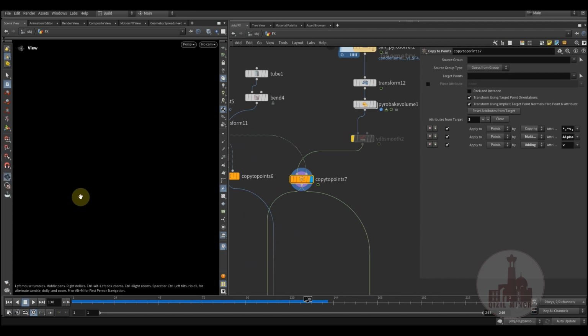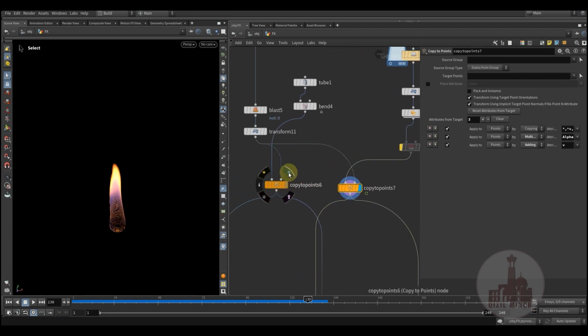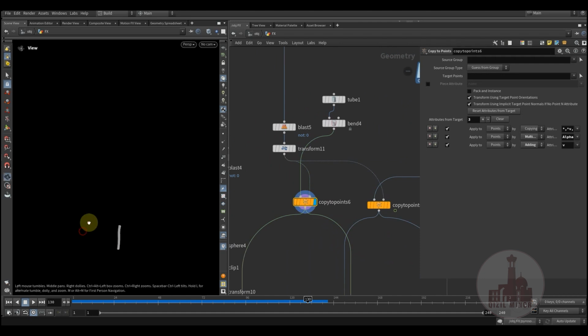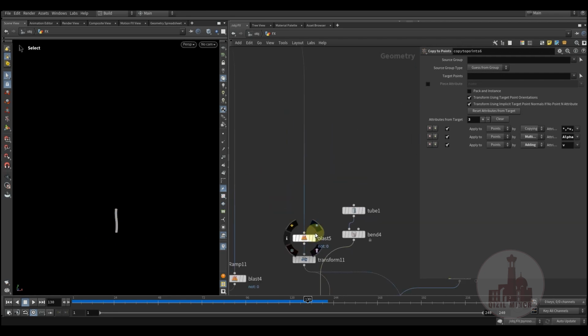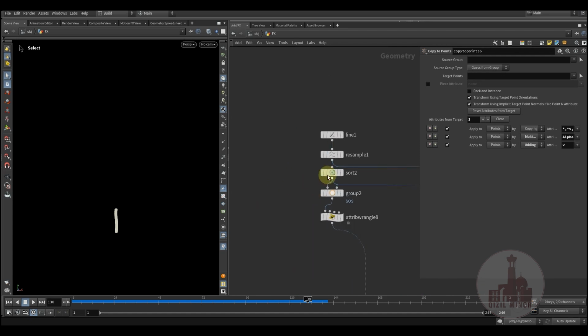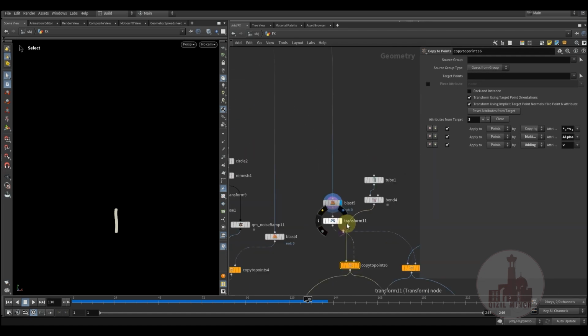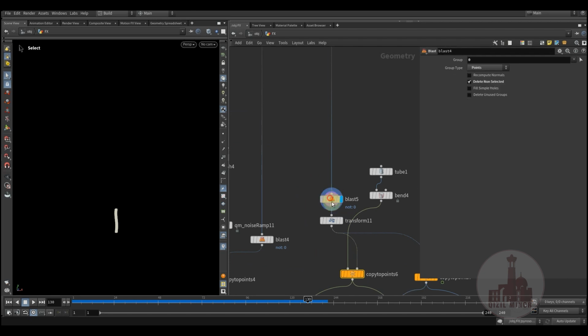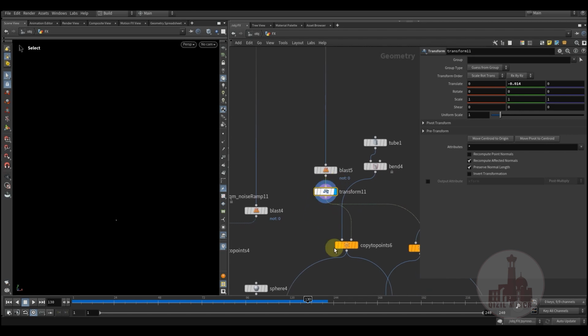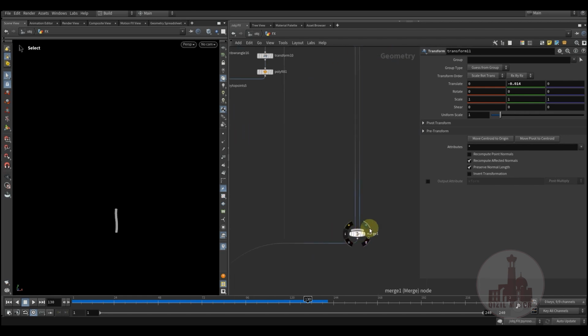Okay, and let's see. Here's a flame, and this is a flame emitter. Okay, this is the burning piece of the candle. So I did the same. I actually deleted the top point of my candle base. Okay, and transform it and copied a simple tube with some bending values on top, and this way I have a candle.